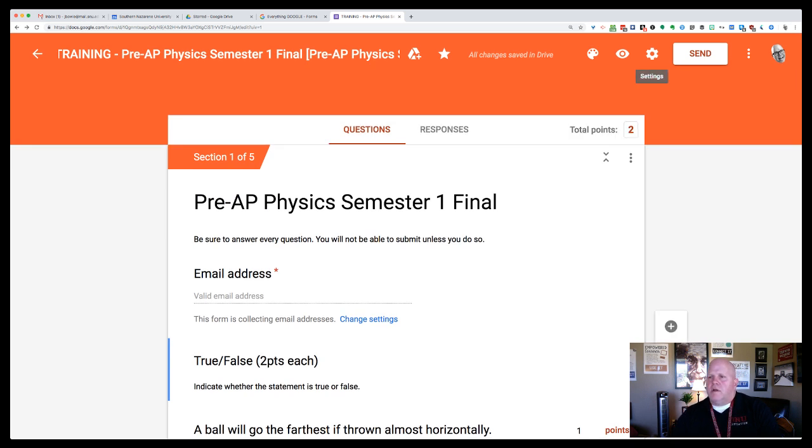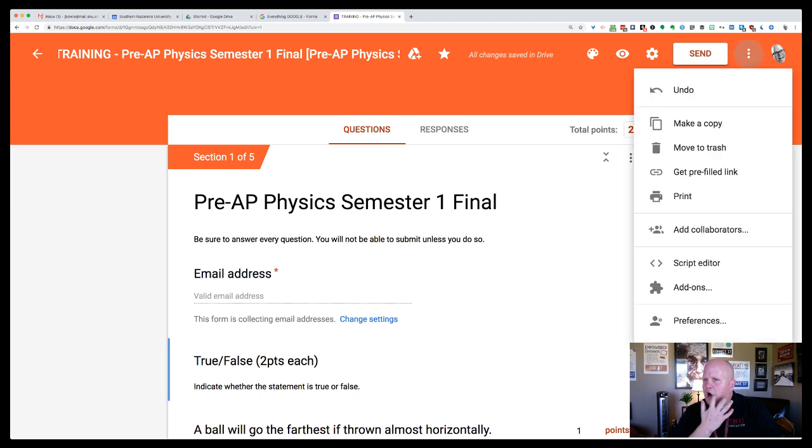Let's see, what else do we need to do here? Under the More button, remember, if you look for the syrup drops, there's always good stuff behind there. If you look for a waffle or the pancakes, there's always good stuff there as well. So you can certainly undo, you can make a copy of this entire form, you can put it in the trash, you can get a pre-filled link.